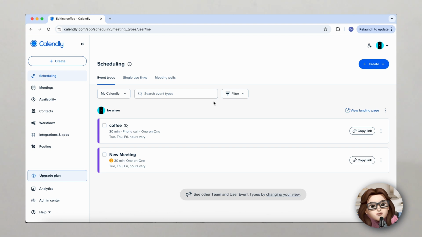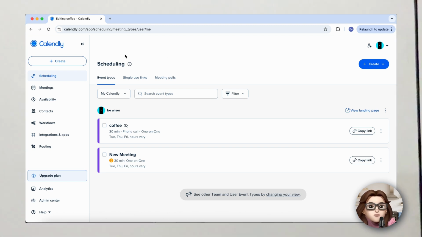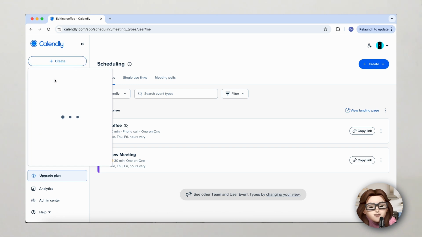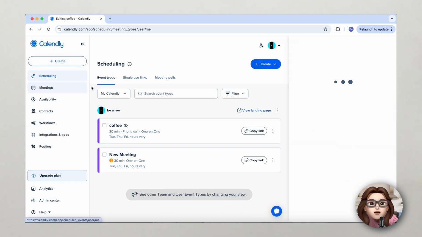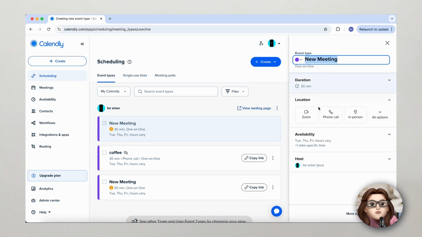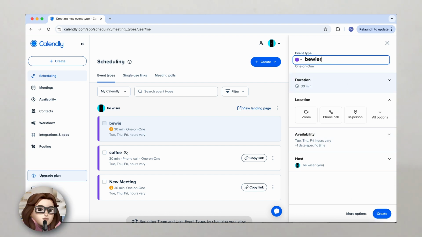Start on the Calendly homepage and click New Event Type. For this example, choose a one-on-one meeting, perfect for personal or professional calls. A setup window will pop up where you can name your event, set the duration, and adjust details. Once everything looks good, hit Create.